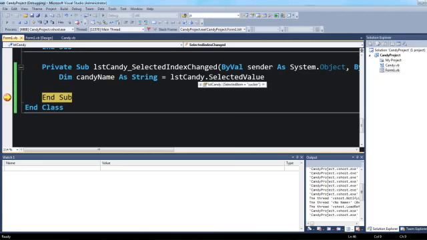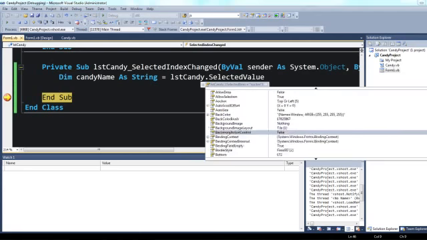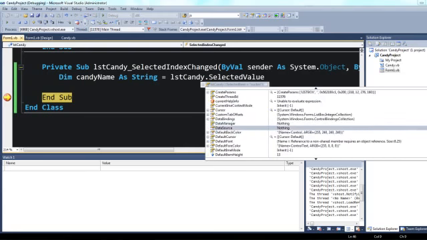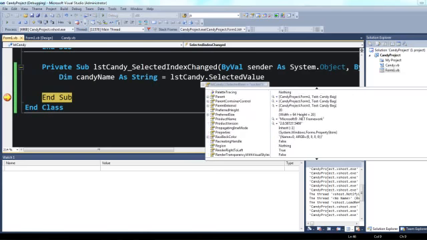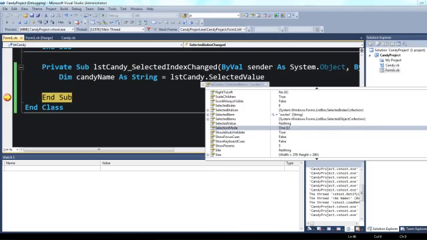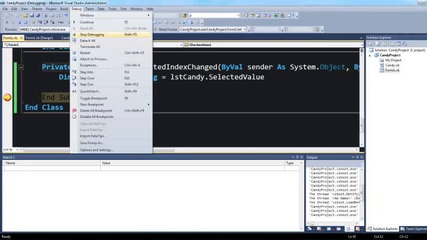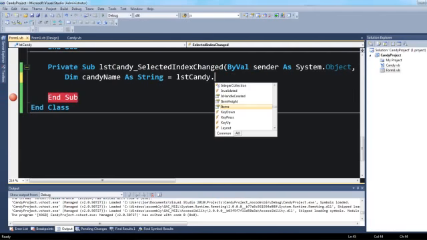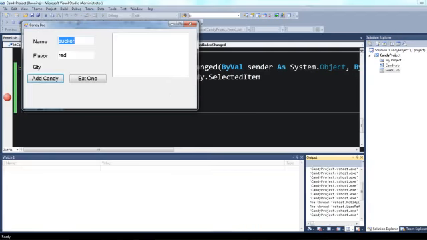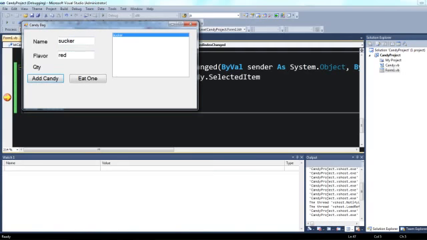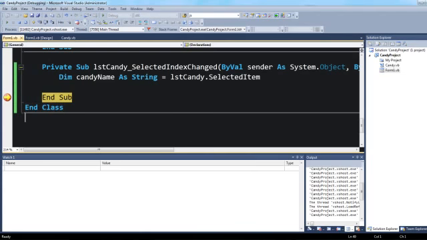So instead of selected value, let's mouse over this and see what our options are. Selected value is nothing. Selected item shows up as string. So that's what we want in this case. Dot selected item. Okay, and that's something that we can use.